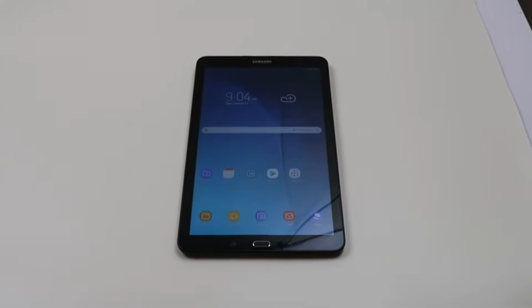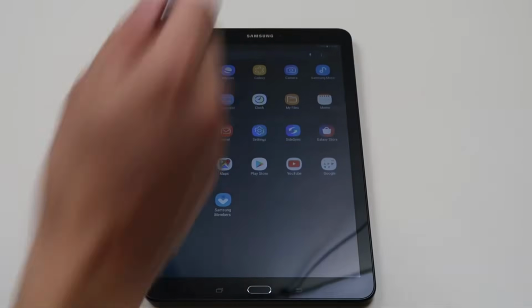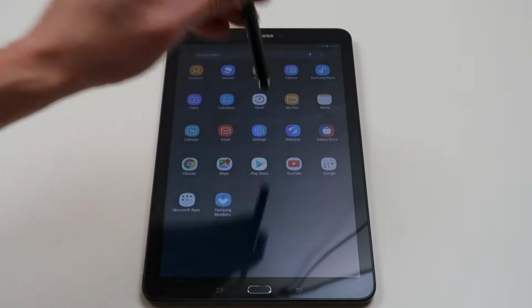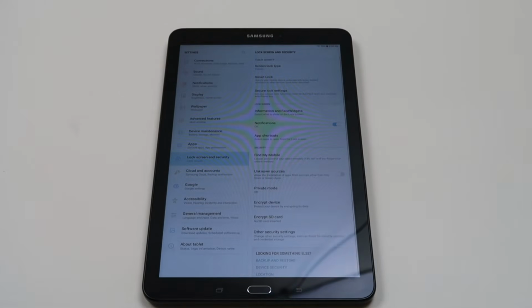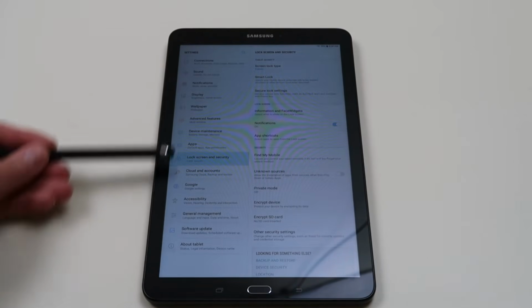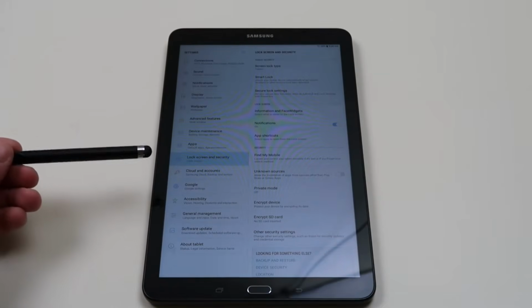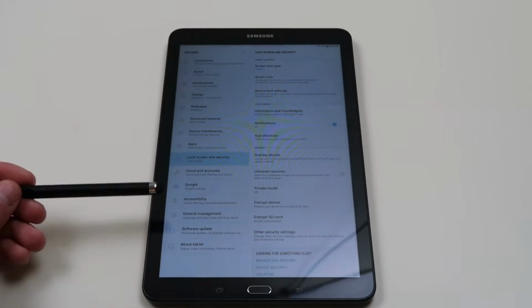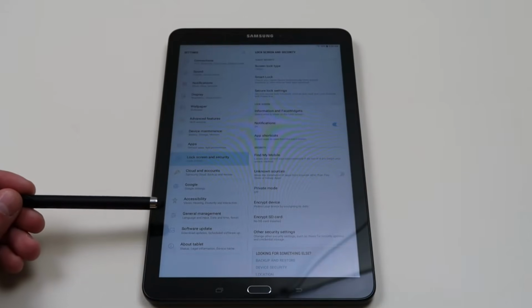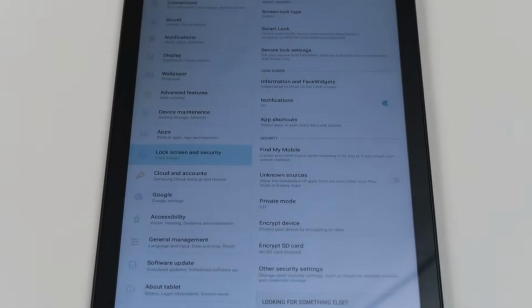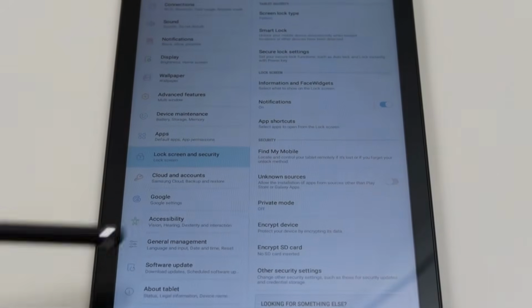So the first way is pretty easy. Let me zoom in here. We're going to scroll up. You're going to get to your apps. We're going to go to your settings. Click on your settings app. Down here on the left hand side there'll be a lot of different fields. We're going to go to general management. On my tablet it's third one from the bottom, but you're going to go to general management right here. Tap on that.